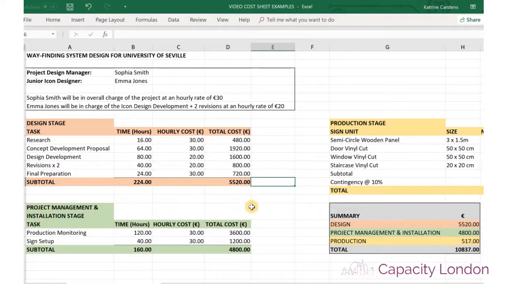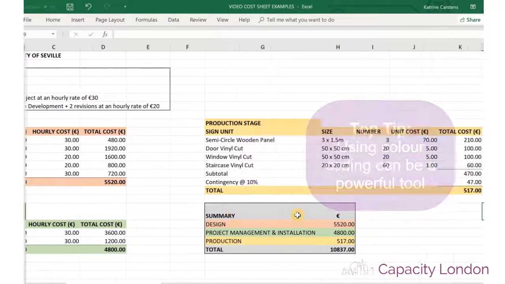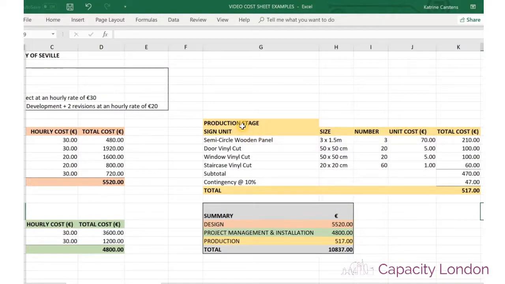Then we jump on to the next stage, and she is using colour here to actually make it quite clear which stage we're at, and that carries over into the summary. I'm just going to scroll over here so you can actually see what's happening. So the production stage is a little bit different in that we're actually looking at materials here. So you've got different types of signage here.